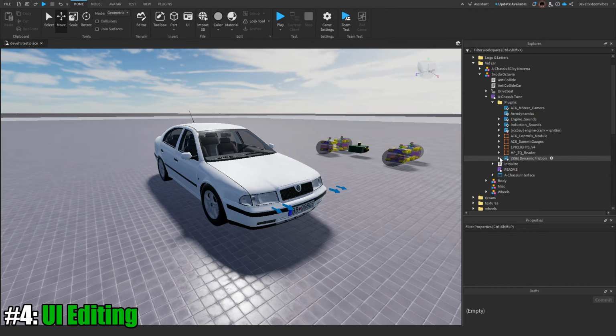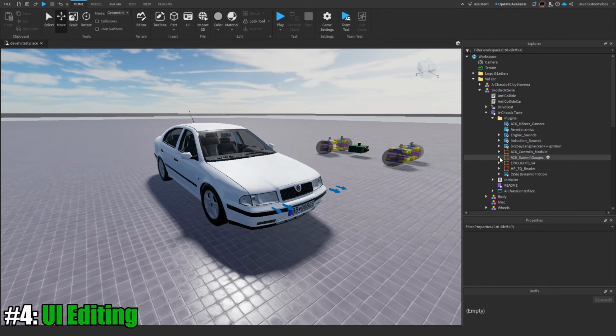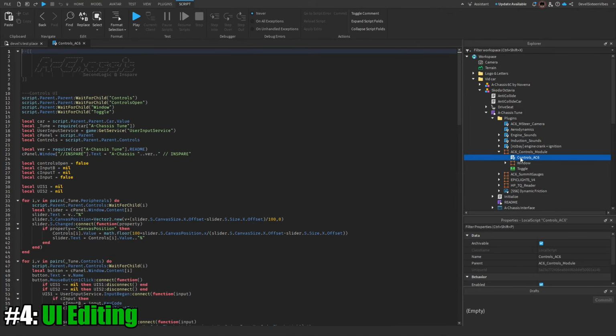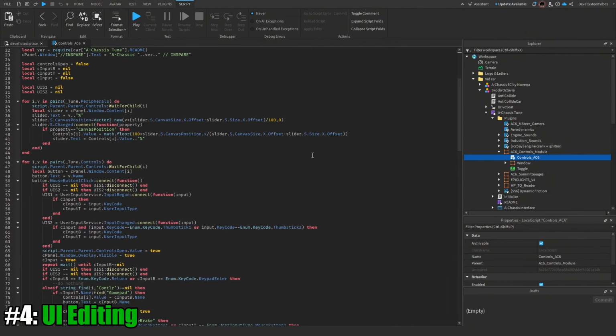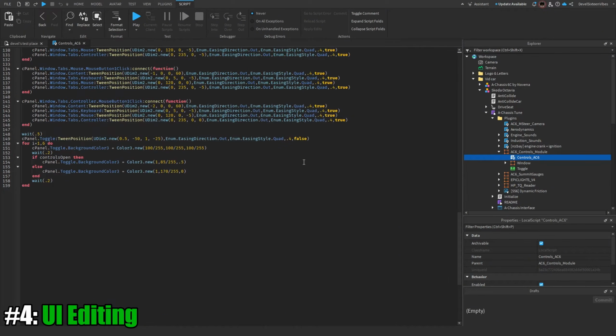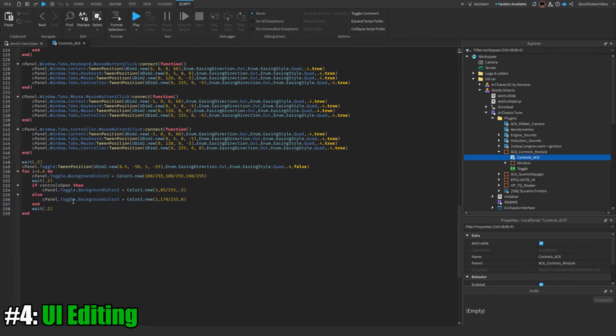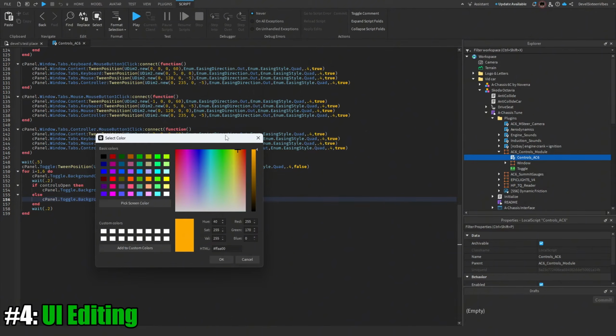So just leave it at that, and that's all you have to do. And if you want to change the color of the control box, it's like an orangish kind of yellow color, and I want to change that, so I'm just gonna go underneath AC6 controls module, and you want to click on the blue script right underneath that. And then you want to go down to the very bottom, and you want to go to the one that says toggle background color 3, and if you click on it right here, it should show that same orange color, and you can just change it to whatever color you want.